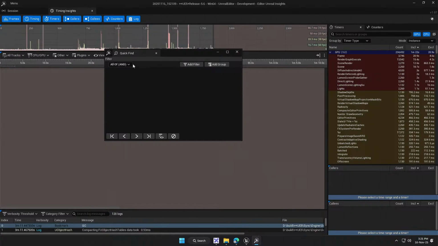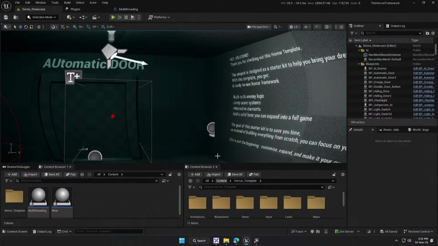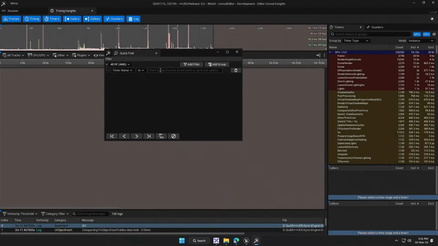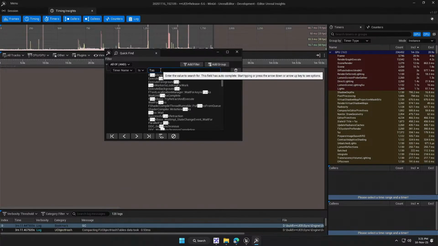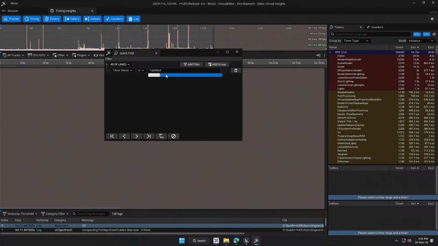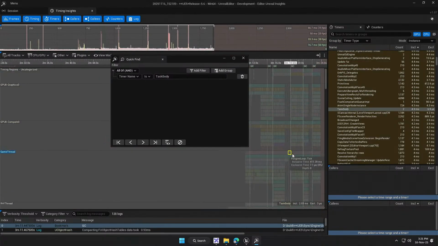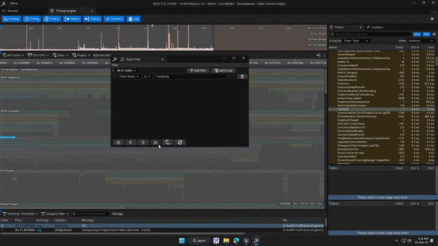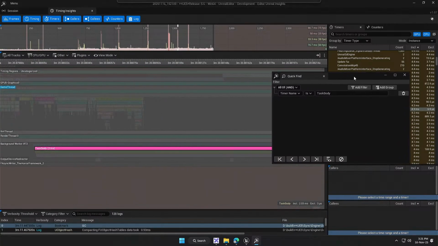Quick find, so we are doing the same thing. We quick find, add filter, start time, timer name. So this is your function name or whatever we are searching for. So we have task body here. It would be nice if you had a quicker way. Maybe there is. I'm not an expert in Unreal Insights, but this is the way I found how to do it. I'm sure there's a better way to do this, but I'm just going to zoom in at a random portion when I'm kind of close enough. It's just easier for me to search for it.